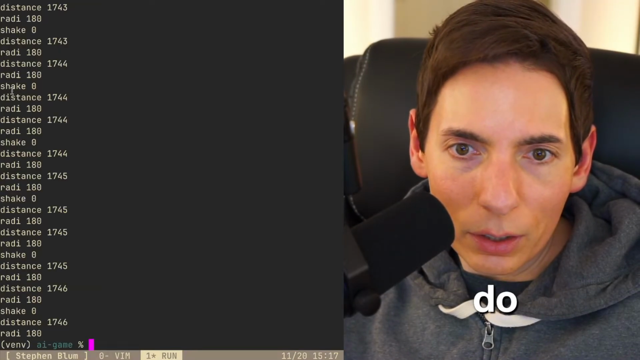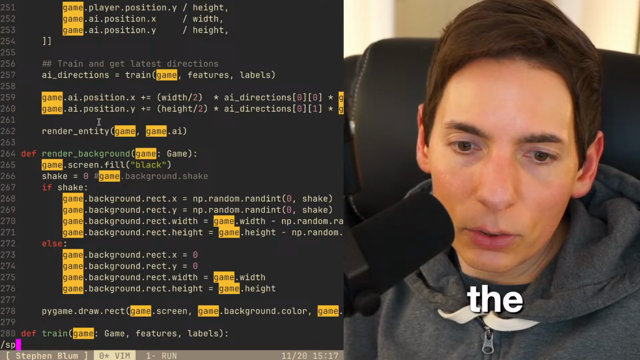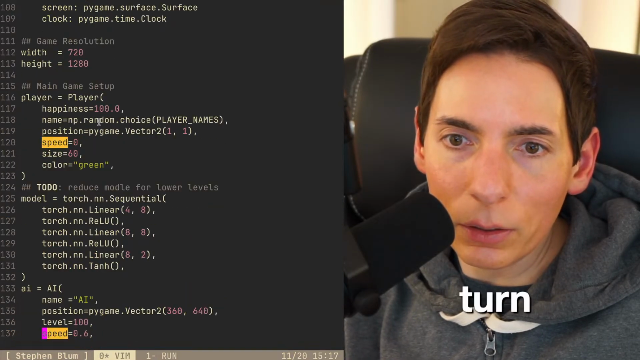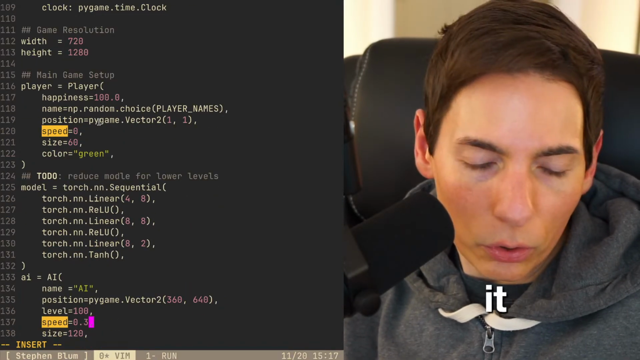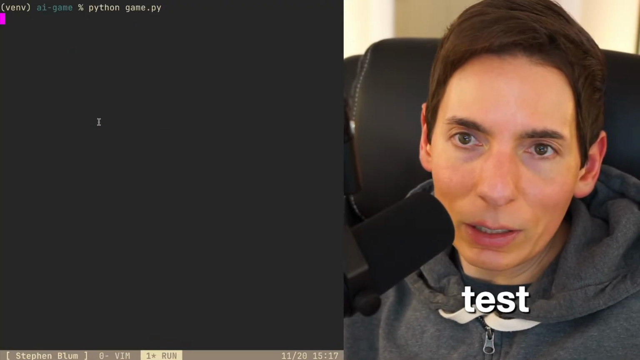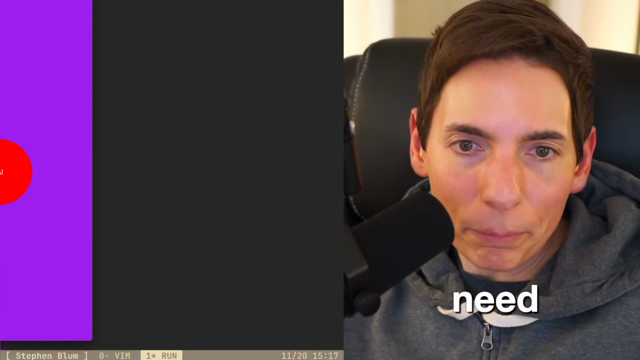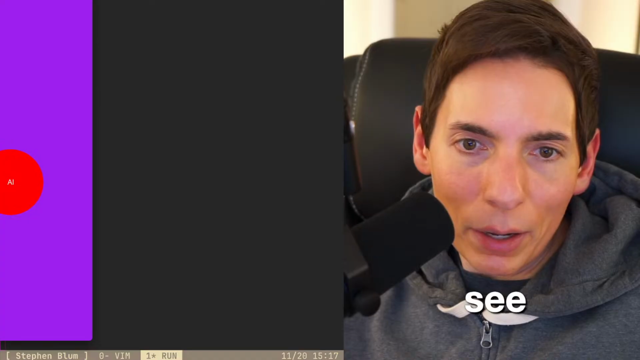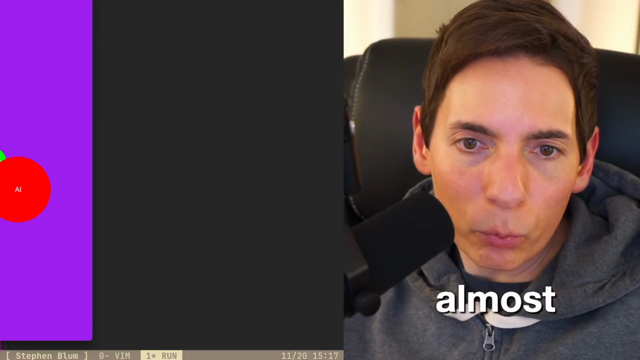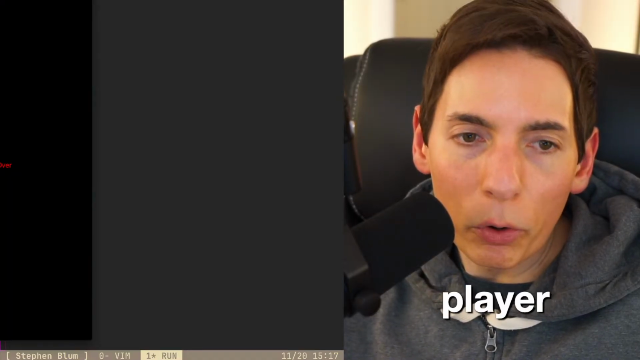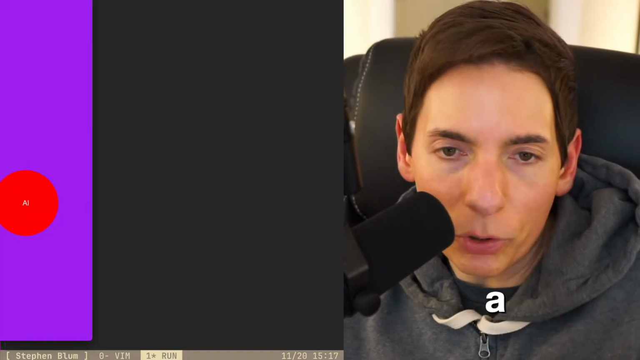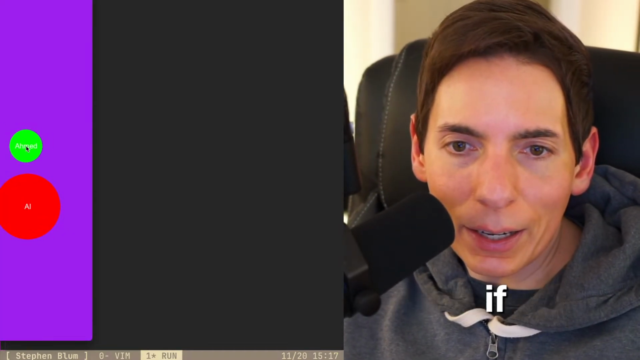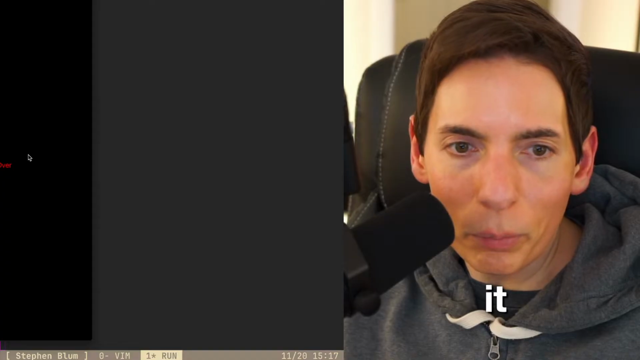Let me turn down the speed. Let's go 3, because we need to test this better. All right, so see, it's about almost the radius of the player from a diagonal perspective. However, if we're not diagonal and we're right above it, boom, it worked.